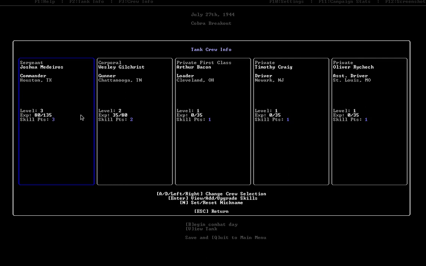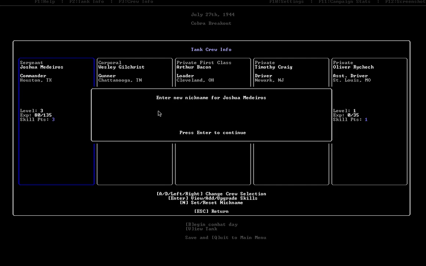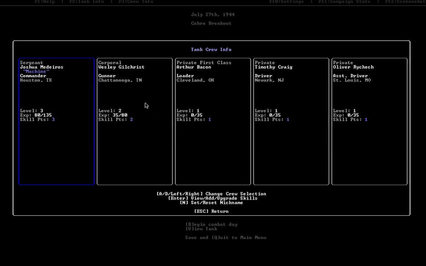So basically the idea of the game is that the commander is you, but your other crew have important jobs to do, and leveling them up and giving them skills is important as well. Also here, you can set nicknames for any of your crew, and these nicknames can be changed at any time.